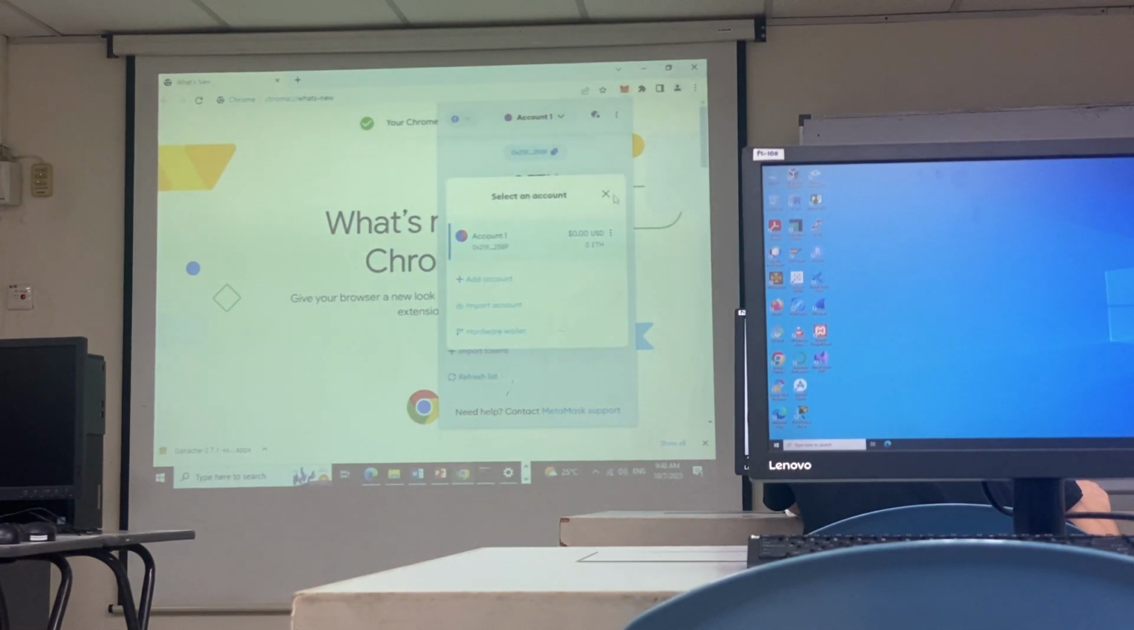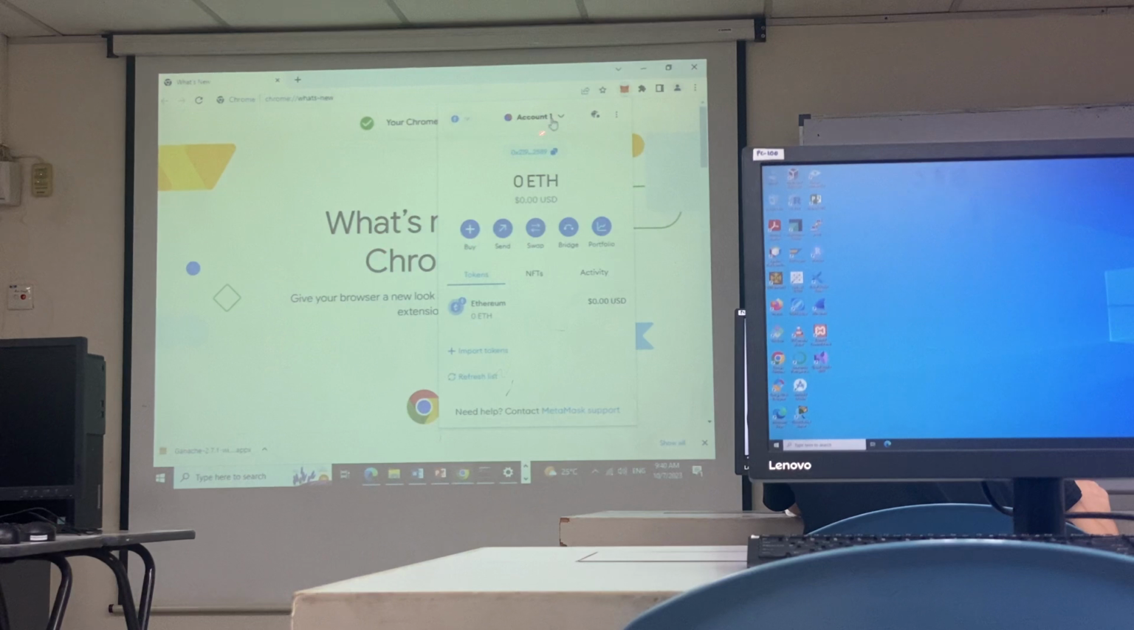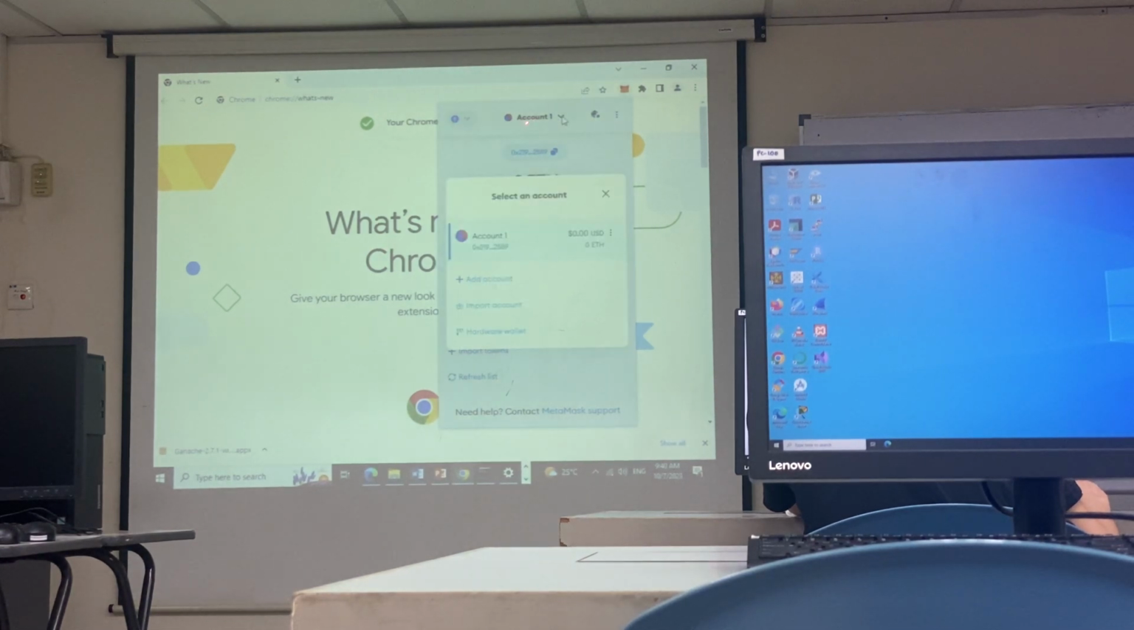I click on my account. This is my account. Okay, the default he put is Account 1. Then you can see under here there is zero money there. So now you come to the 3 dots here. You can see here got account detail. Okay, the account detail here.